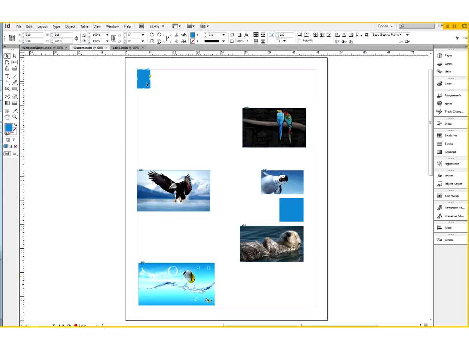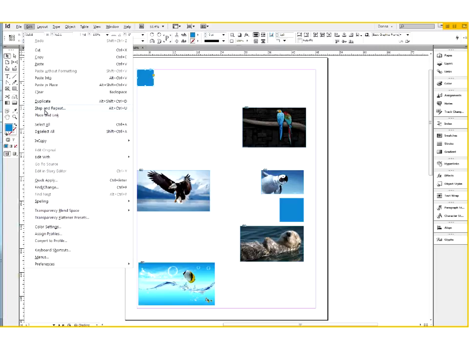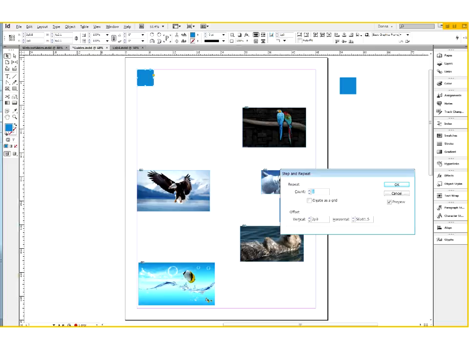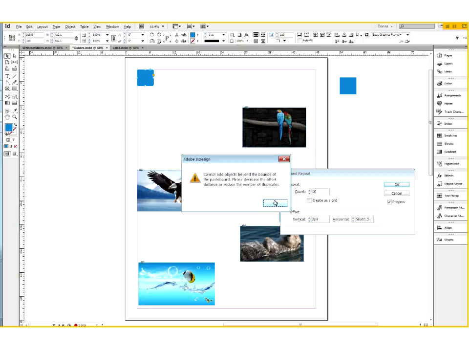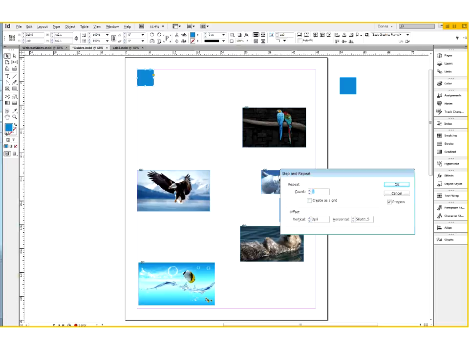And I select this object. Actually, let me take that back. I don't like that one. I want to make this a regular square. Okay, and I'm going to place it here. Go to the Edit, Step and Repeat command. And right now, I'm going to say that I want this to have 10 repeats, and I want the vertical and horizontal offset to be just 1 pica.